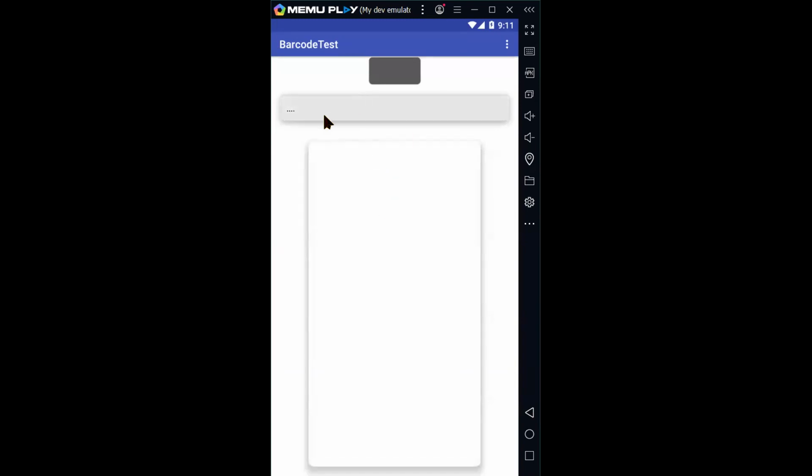Mine didn't scan, so you might want to test it on your phone, and then it will work. But we've not actually done the coding. So this one we've only activated the camera. So now we want it to get there.